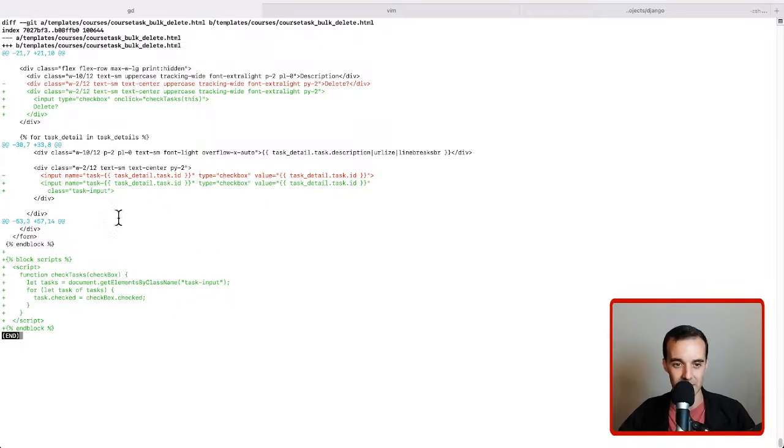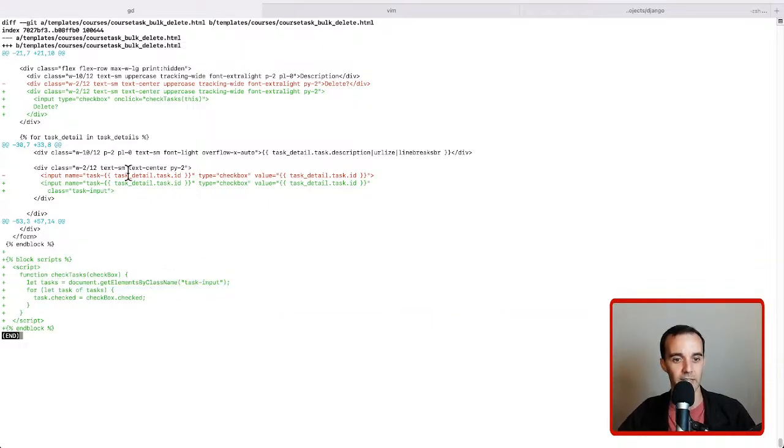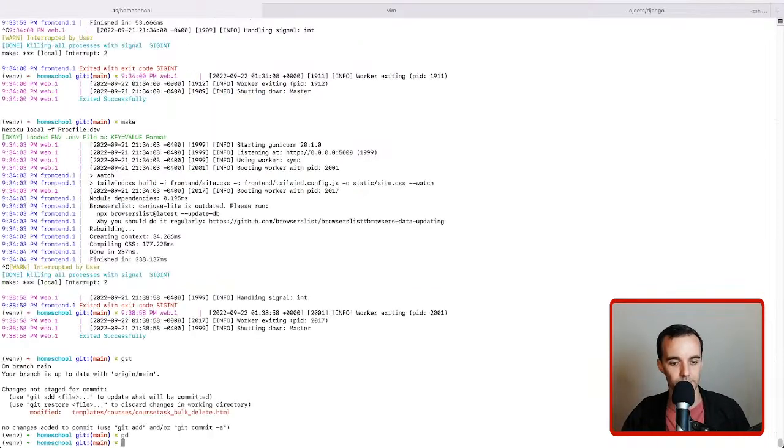But this is the kind of thing where I can come down here and be like, what's this task input? If I forgot for some reason, and then find the one result on this template. So I'm really not concerned about that. So we get all the tasks, we loop over them, we set their state to checked, and that's what happens. That's the end of the story. All right, cool.